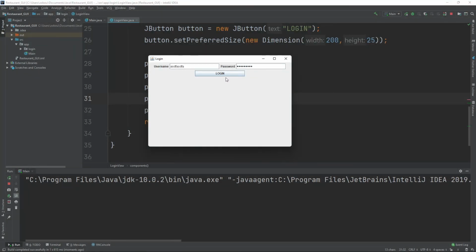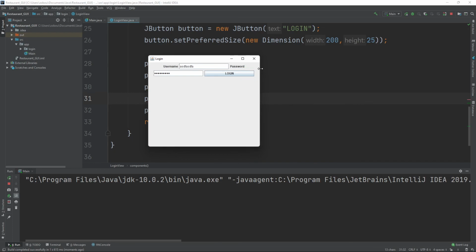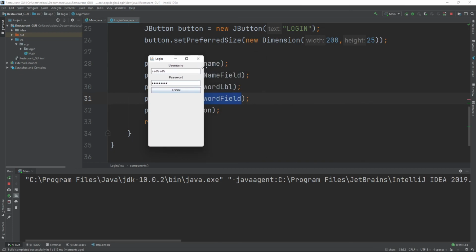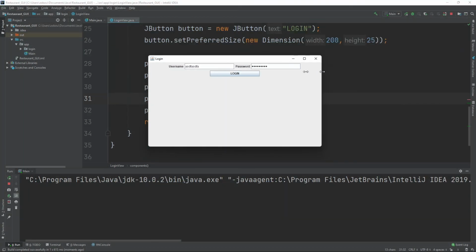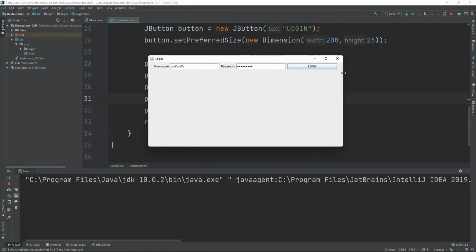But then there is still one problem we are facing here, which is the layout. The layout is not constant. As we are expanding the frame, the layout is also changing. So in the next tutorial, we'll be looking at how to keep the layout constant, even if the user is expanding the frame.